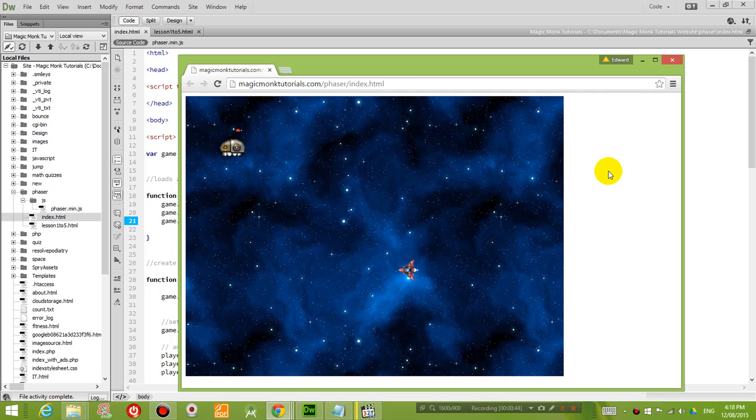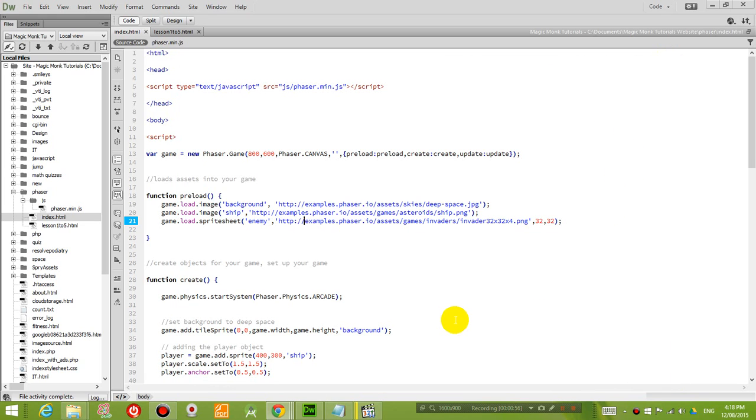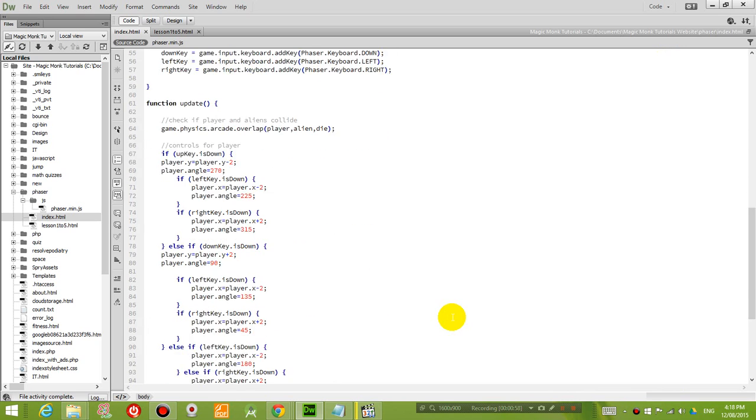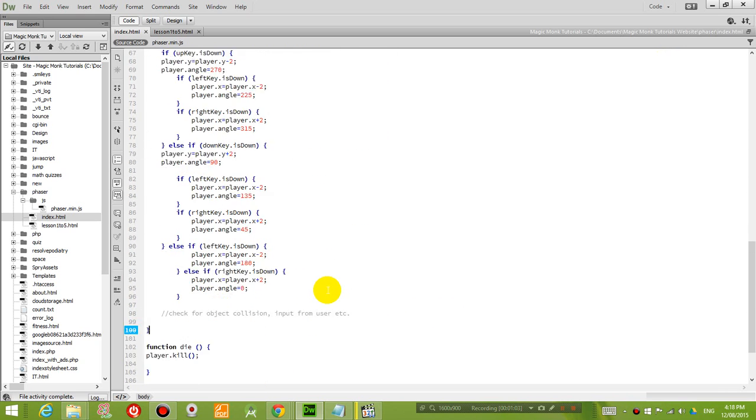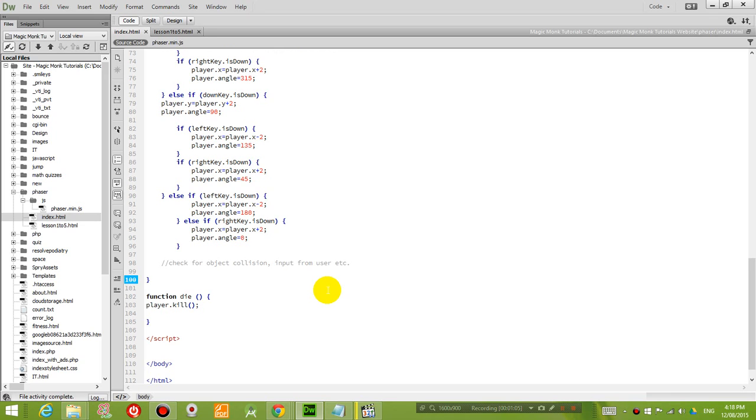So right now, we don't have anything that displays anything on the screen for the game time. So what I want to do now is define a function called render. Okay, and the render function comes after the update function, so I'm going to put it here and say function render bracket.